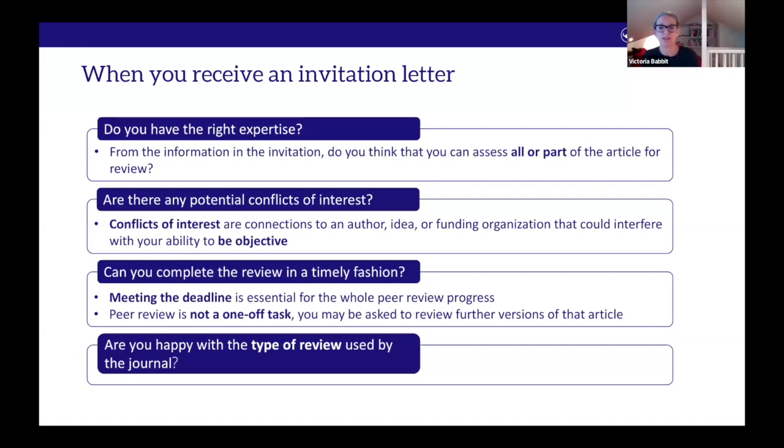It's also important to consider whether you may have a conflict of interest regarding the article. That is, any connection with the article, the authors, the subject area, or funding, which could affect your assessment and mean that you cannot provide an unbiased report.